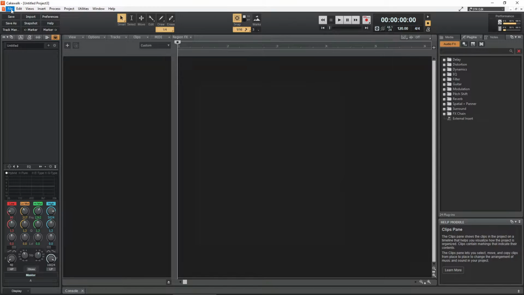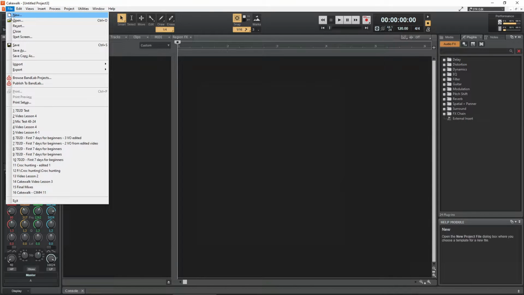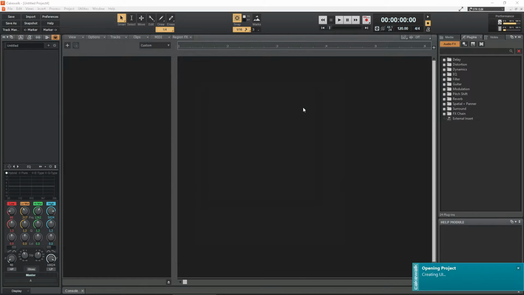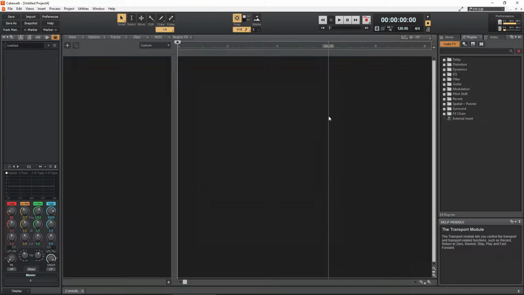So from here I go File, New. Then in these parameters I can change my bit depth back to 16. And I want to select Empty Project, otherwise it'll give me some bonus tracks that have nothing to do with what I want. So 44.1, 16, Empty Project, and I hit OK. Now it says 44.1, 16. Now I am good to go.